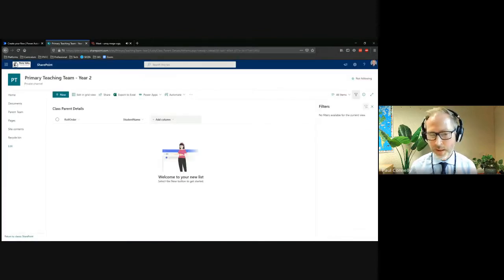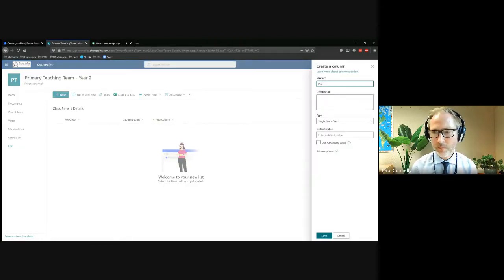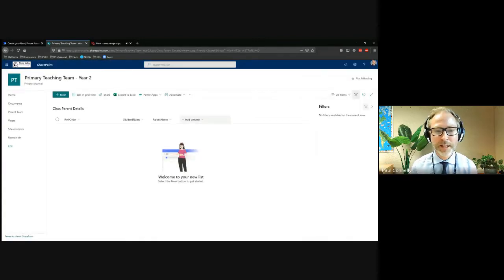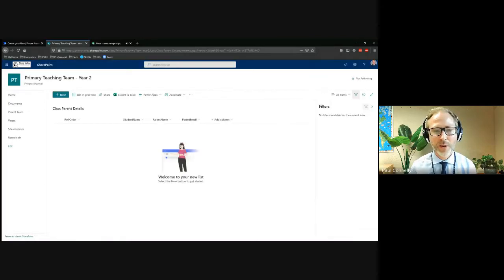And the next thing that I want to add in is a parent name. This enables me to personalize the emails. So instead of dear parents, it would say dear actual name of the parent. And finally, the last critical bit of information is parent email. You can, of course, customize this even further, and add in heaps of different columns there.